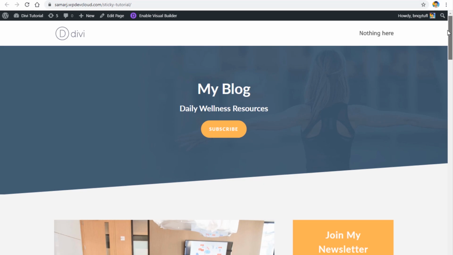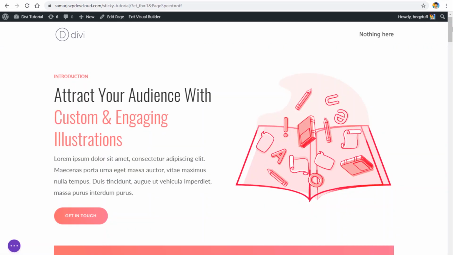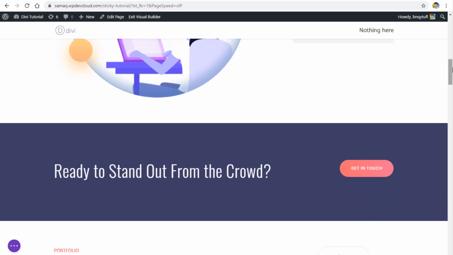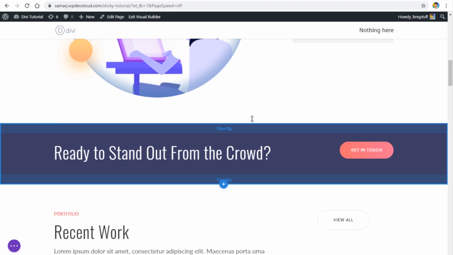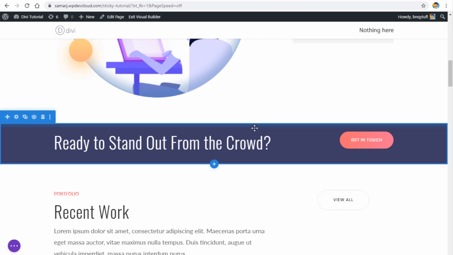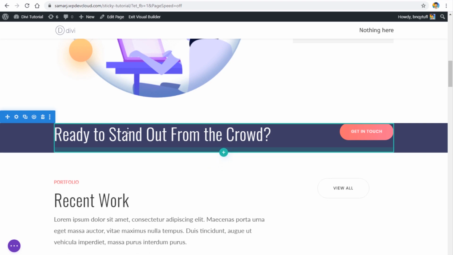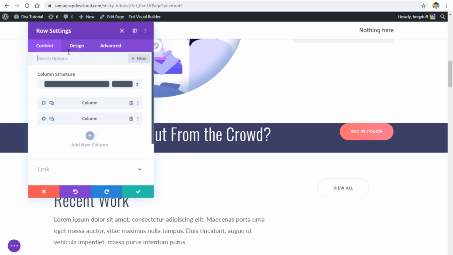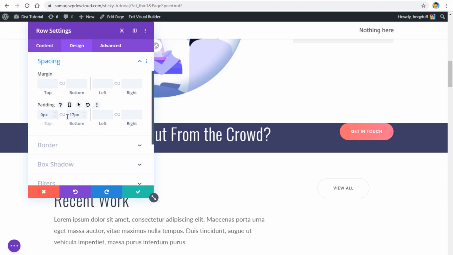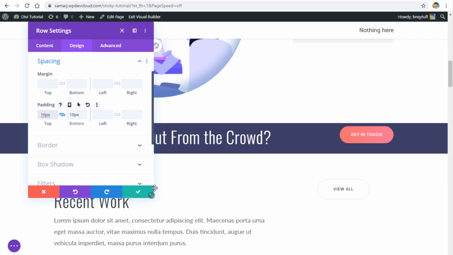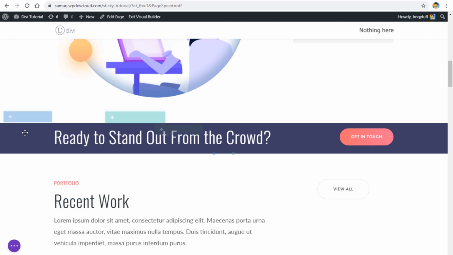Let's do another example. As you can see, I've got another layout from the Divi library here, and I've got this section right over here, and I want it to be sticky. Let me remove all the spacing so it doesn't cover much space. Like that, as you can see, we have removed it. Let me go to this row settings. I want to have a little bit of spacing on top and bottom, like that.